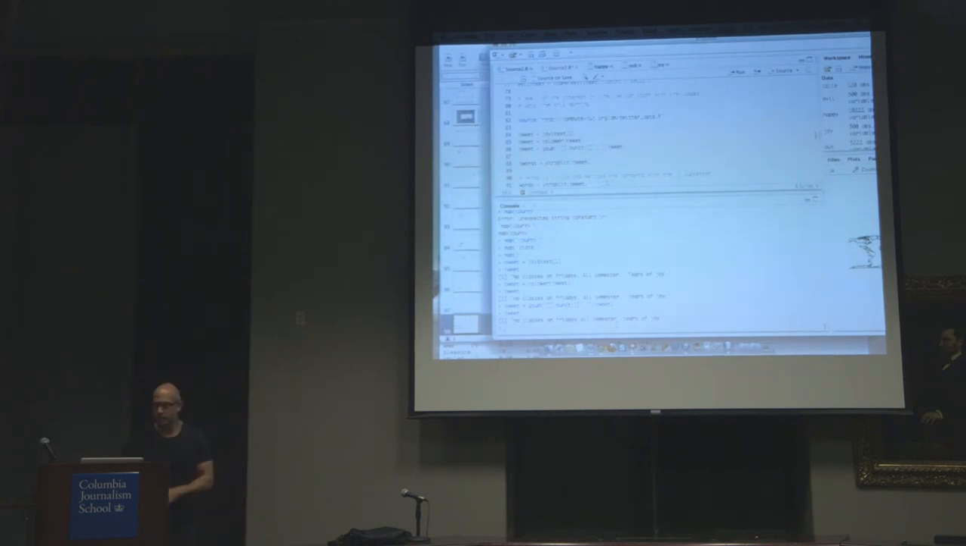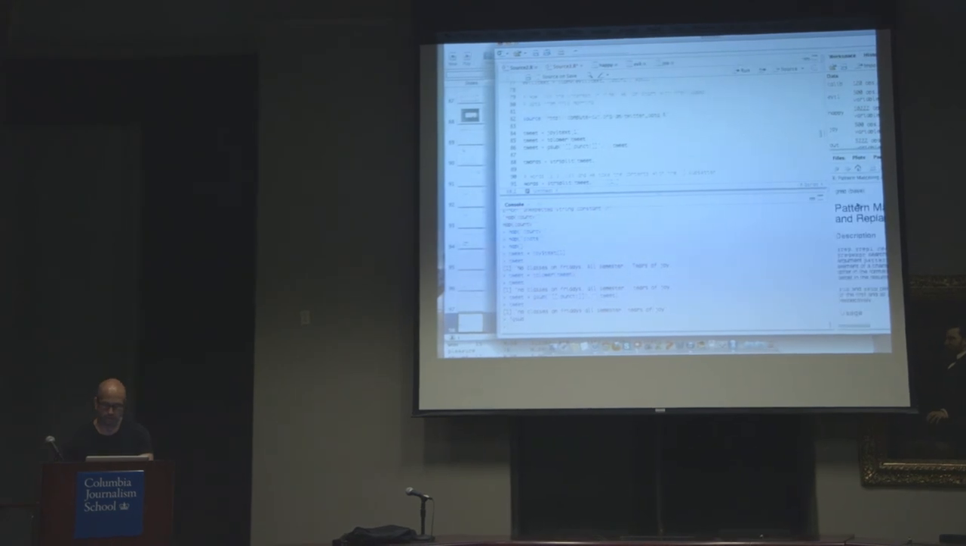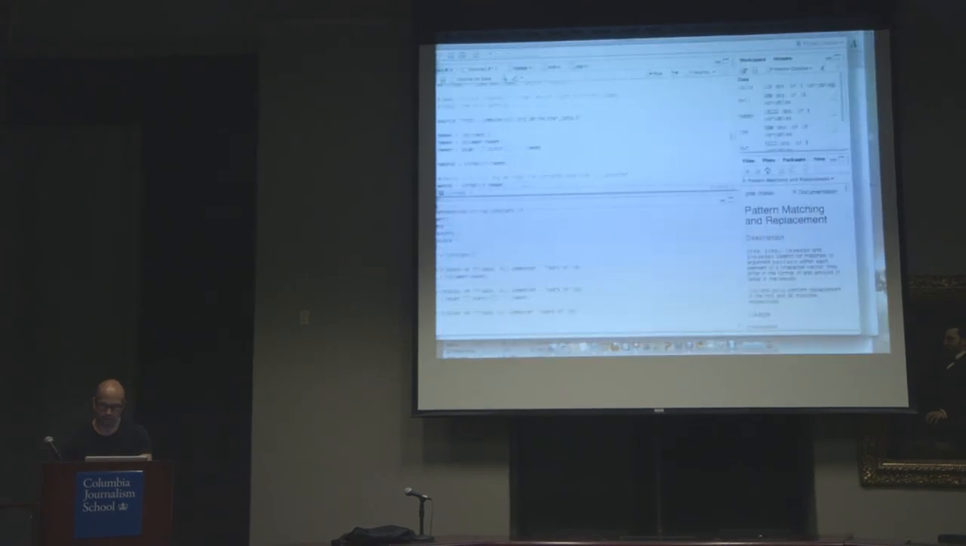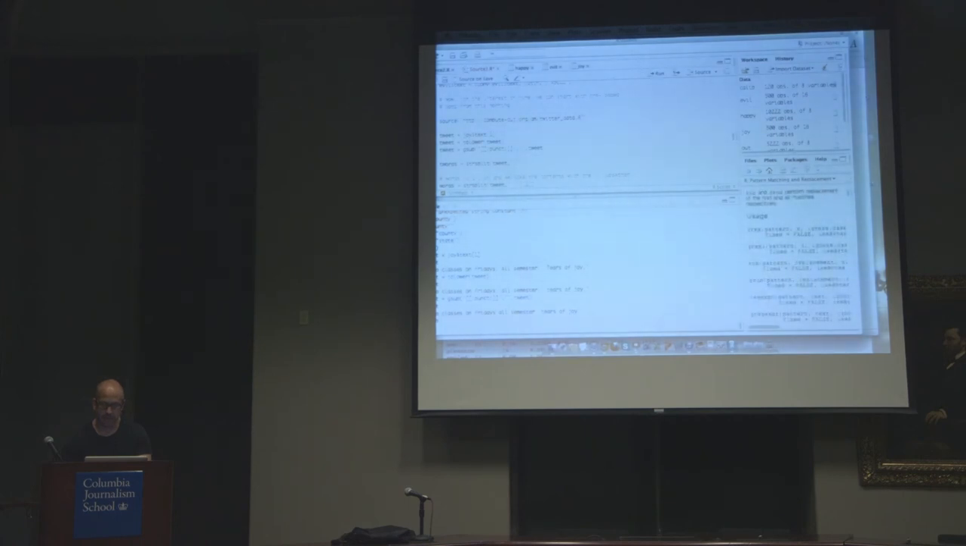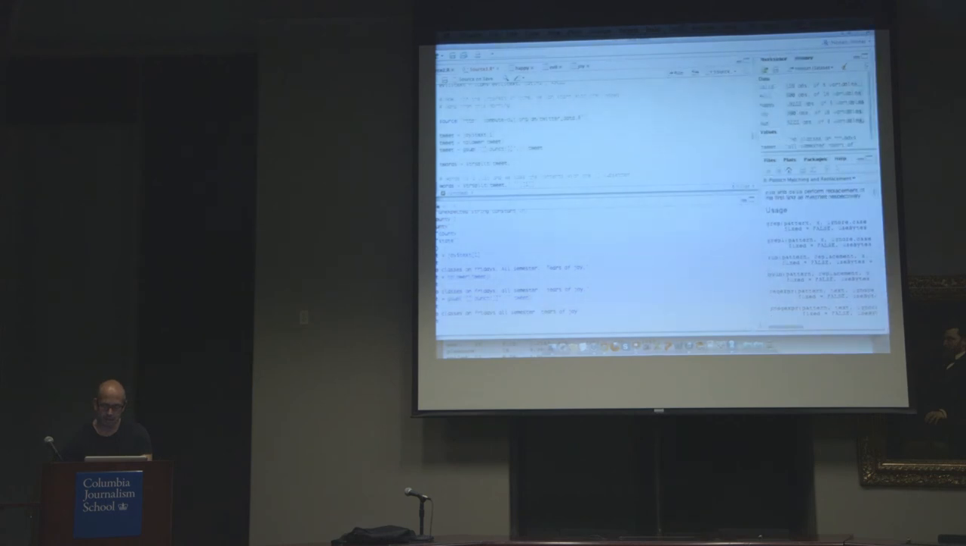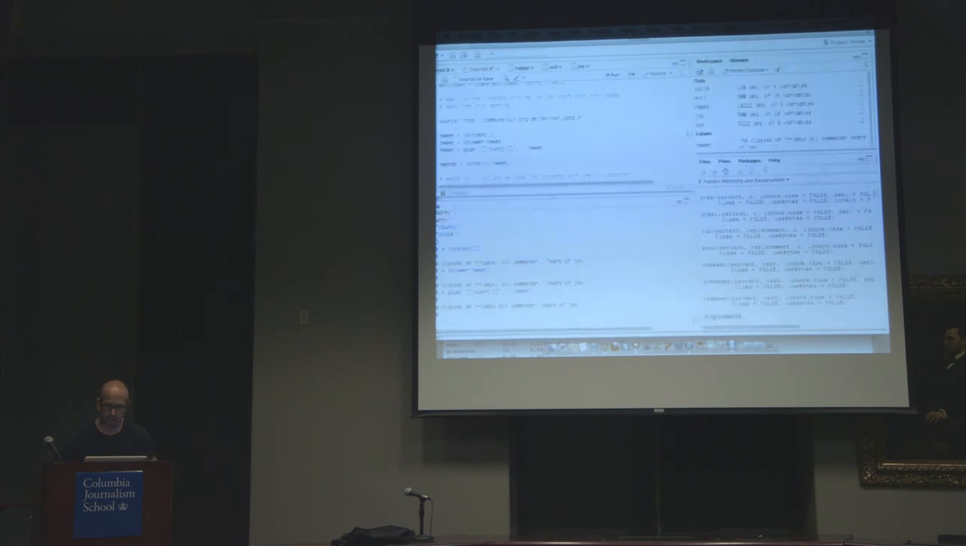Right. So what gsub is supposed to be doing is taking a pattern here, and then offering a replacement for that pattern, and then, so here it is.